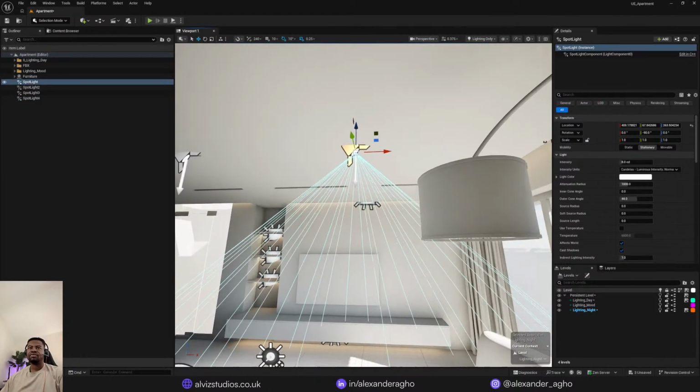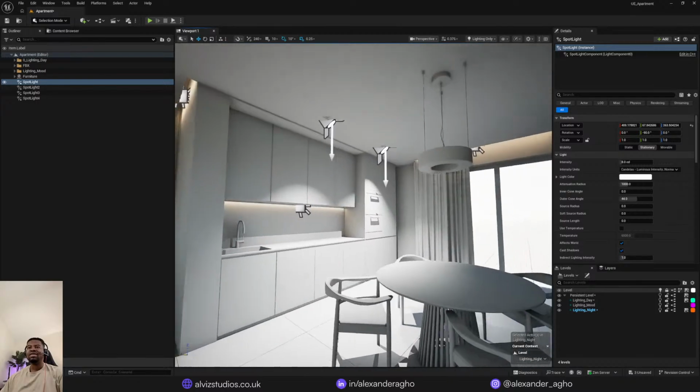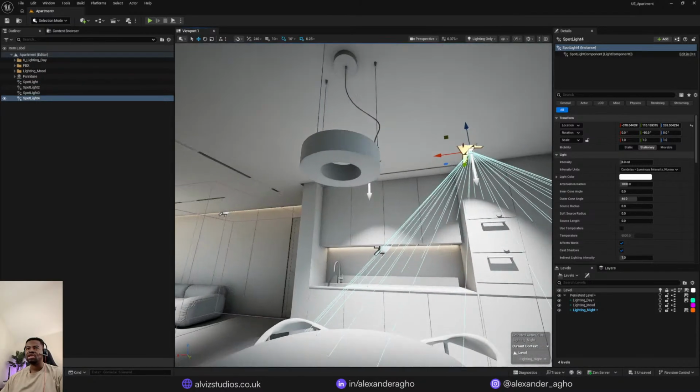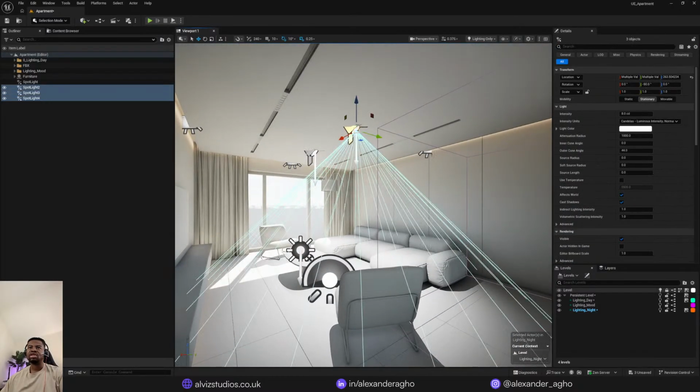So we have, okay, good. So I brought in the spotlights. Let me adjust the parameters. Now we can do that at the same time for the four of them. So I'll select the four at the same time, go back to details.